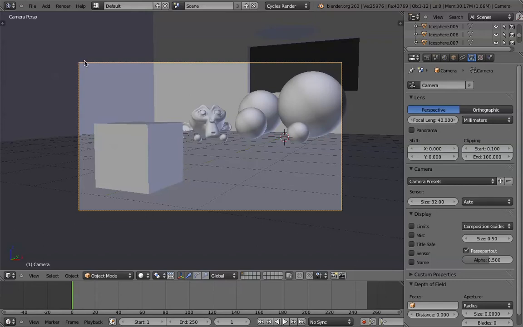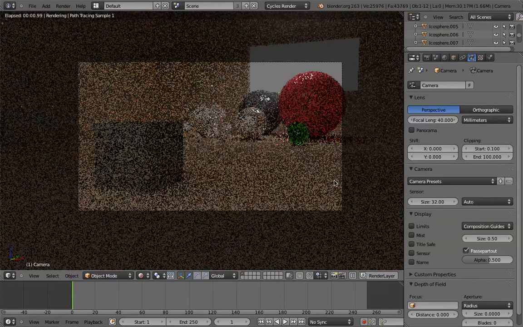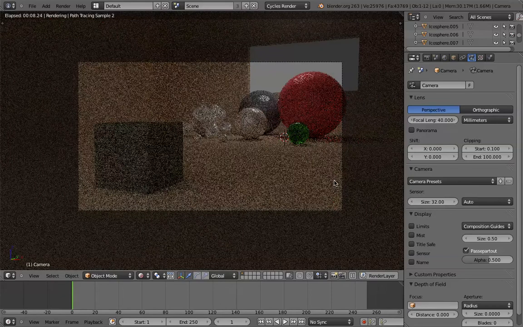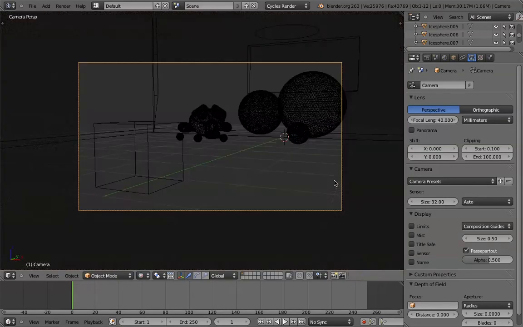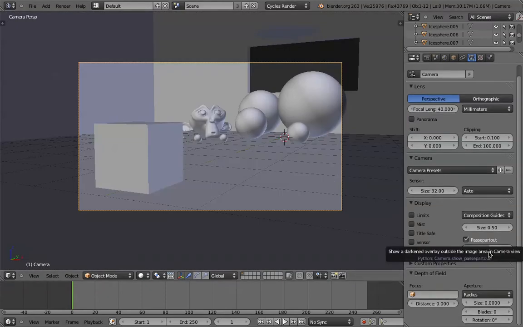Okay, now that's out of the way, let's begin. The first method I'll show you is the Cycles method, which is what I've got here. I'm using Cycles render.